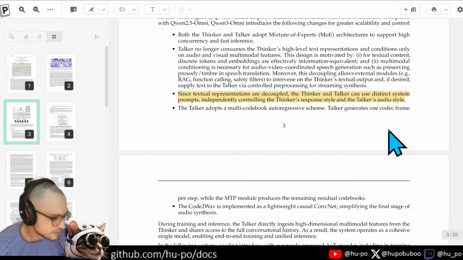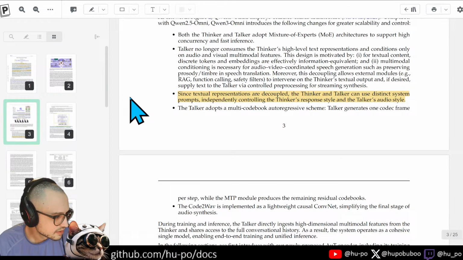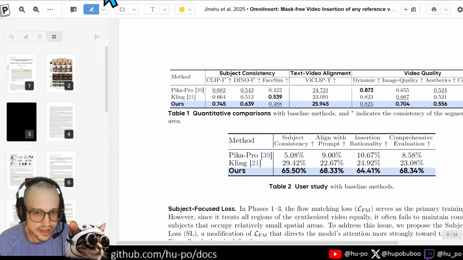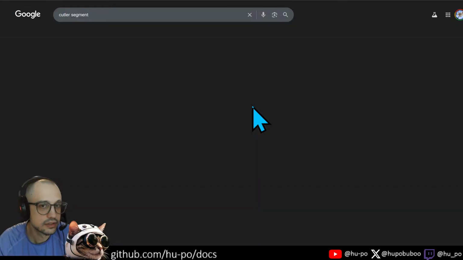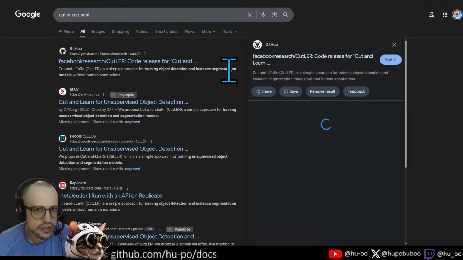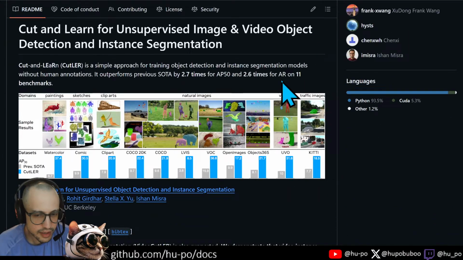Is it time? Time for what? I think for segments you were talking about Cutler segments by Meta. Cutler segmenter. You're talking about the segment anything model from Meta. What is Cutler segment? Cutler segment. Oh, this is some kind of cut and paste type of thing.